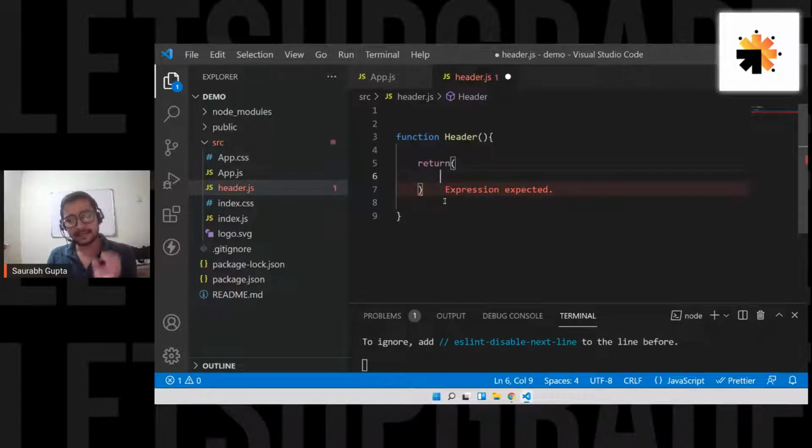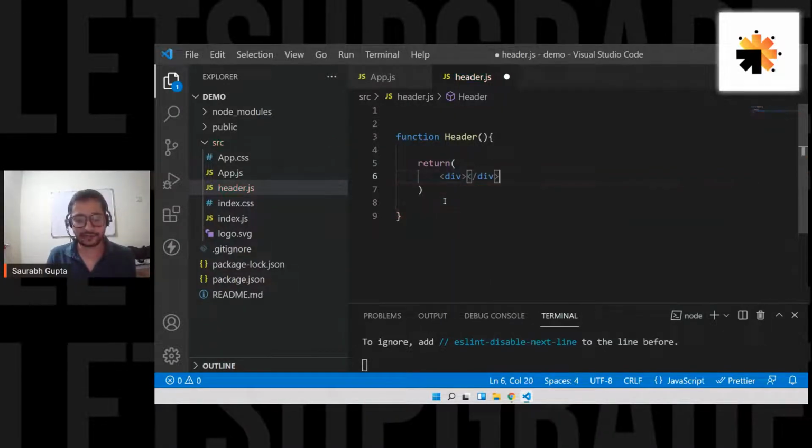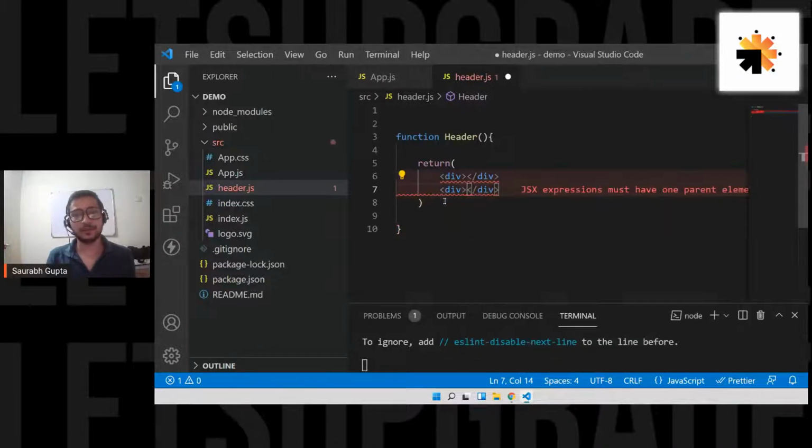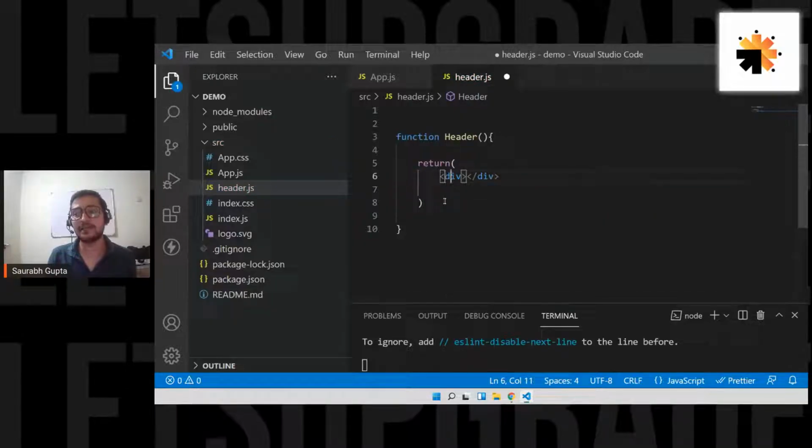Now remember, guys, one important thing: from a return, you can only return a single parent element. That means you cannot return multiple divs like this. You should never do this. You should always return a single parent element. So you can create a div and then create your multiple elements inside that div. That means there should be a single parent. That's what React says. If you're creating a component and returning some HTML for that component, you should always return it as a single element.